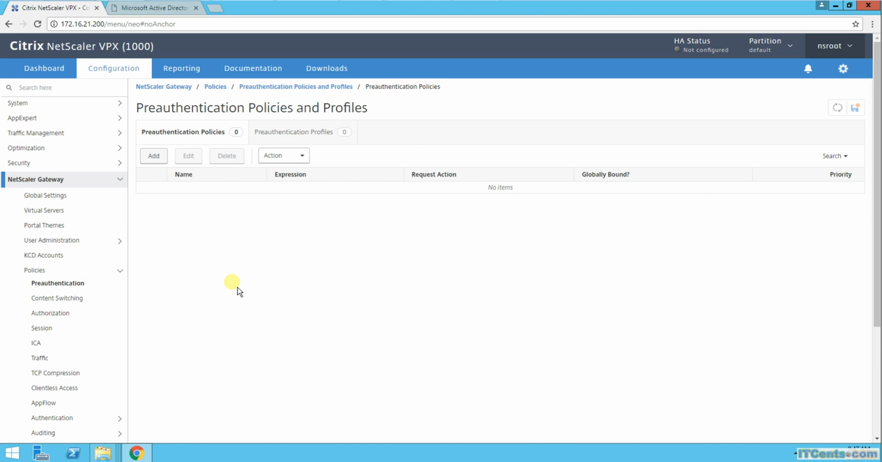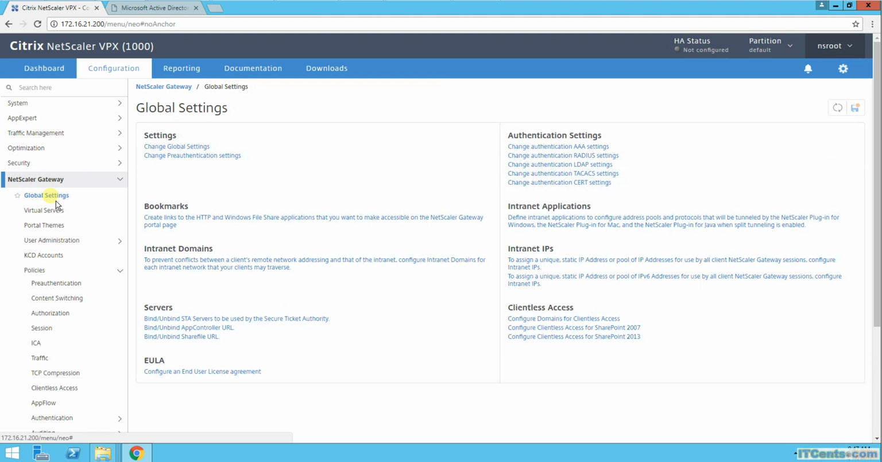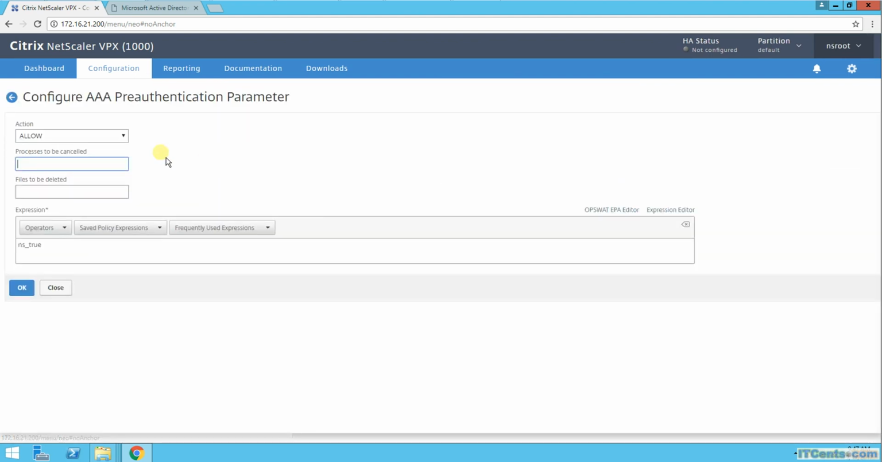For example, I created one video in a series with a cross-check for the Windows Defender service. So let's do that here as well. We want NetScaler to check for the Windows Defender service to be running. If it's running, then it will allow the user to log in. So first things first, we go to global settings, change pre-authentication settings, change to deny as the default action.